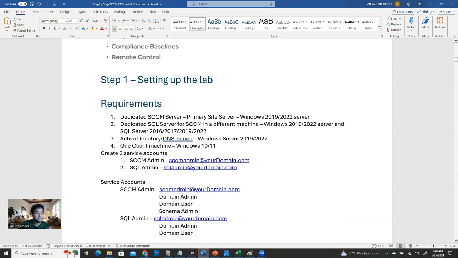What is the requirement? A dedicated SCCM server, which you can call the primary site server. It can be Windows 2019 or 2022. And a dedicated SQL Server for SCCM on a different machine, which is called standalone, also running a 2019 or 2022 server operating system. If you already have a standalone SQL Server, or a SQL Server Always On environment, you can skip this option and you don't need to build a new SQL Server for your SCCM.